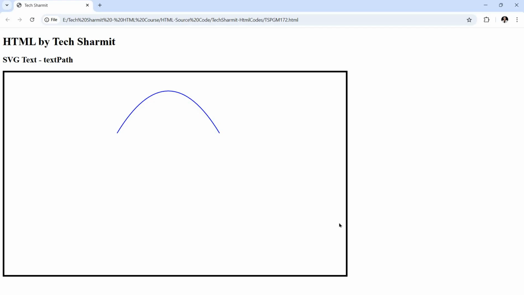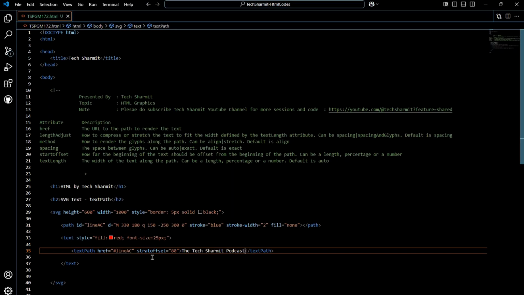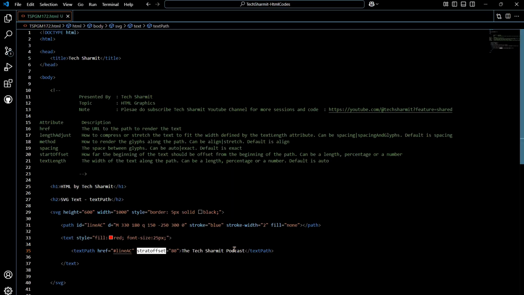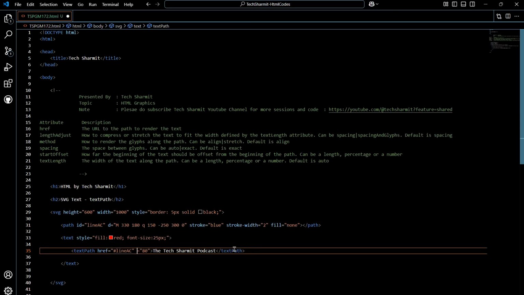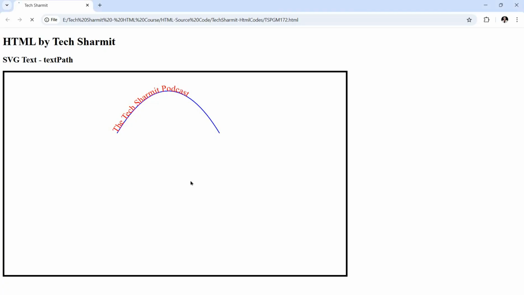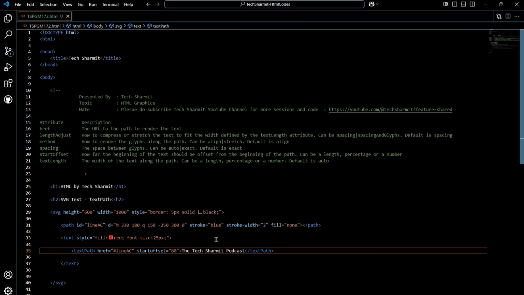Now you can save it and refresh it. So once you refresh it, you can see the text Sharmit podcast has been printed. But here maybe I have noted it down in a wrong way, so we need to write it again. Start offset. Now you can save it and refresh it. So now it's perfect. The text Sharmit podcast. Clear? So this is how we are supposed to utilize the text path element to render something on a shape.